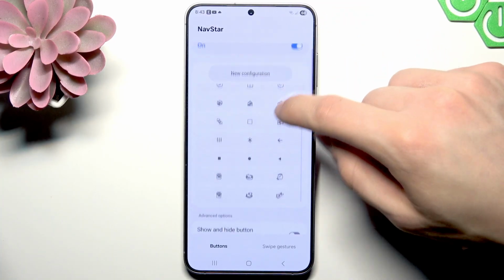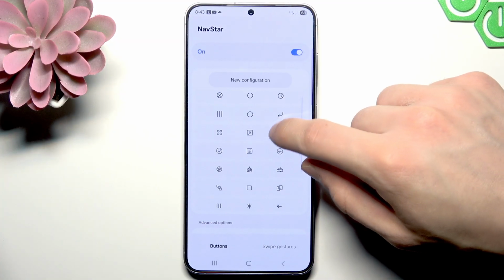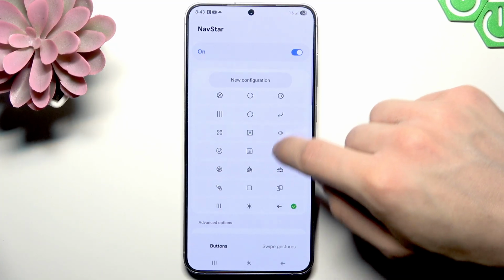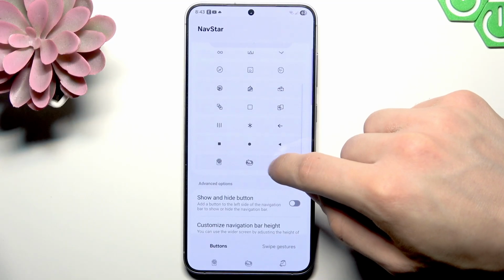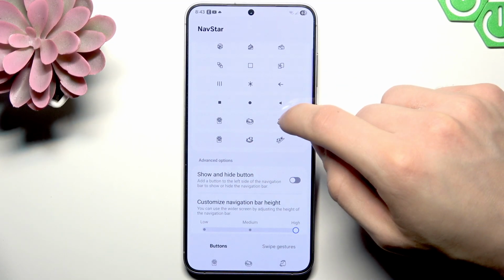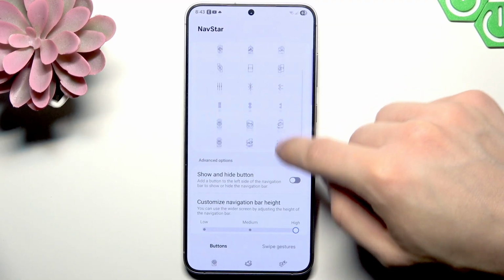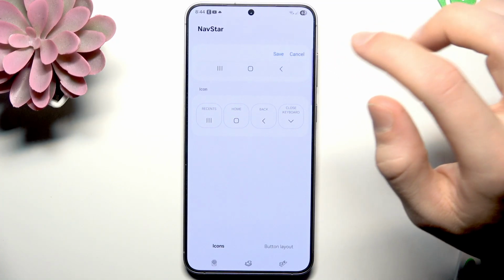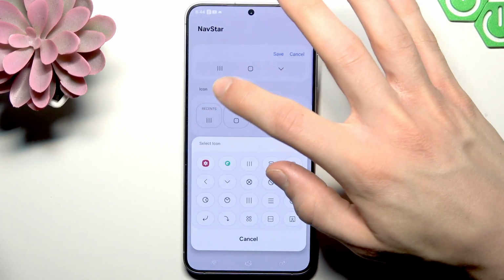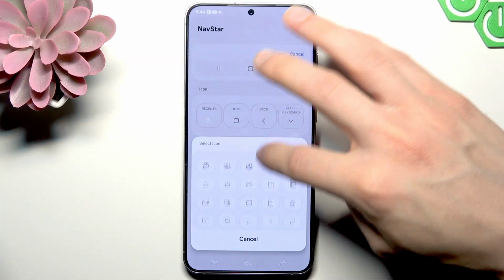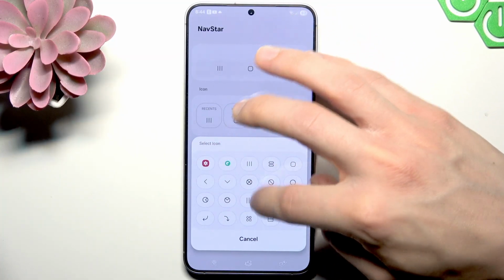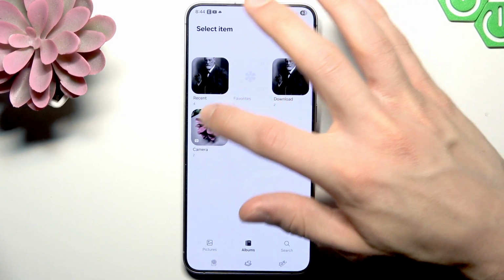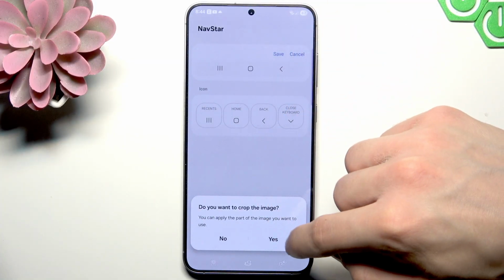And now we can either use some presets that we have here to change the look of the navigation buttons. For example, here we have some cute ones with kittens and puppies, and we can also set a new configuration by tapping new configuration, and here we can change the icon for each of the buttons. We can either use one of the preset ones, or we can go to the gallery and select some photo we have in our gallery.